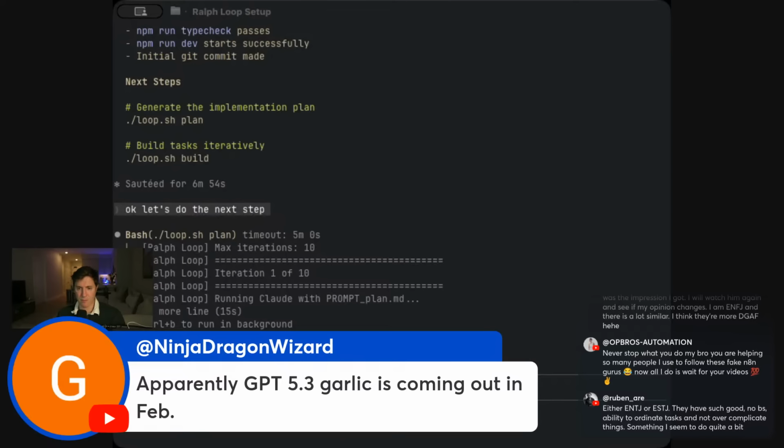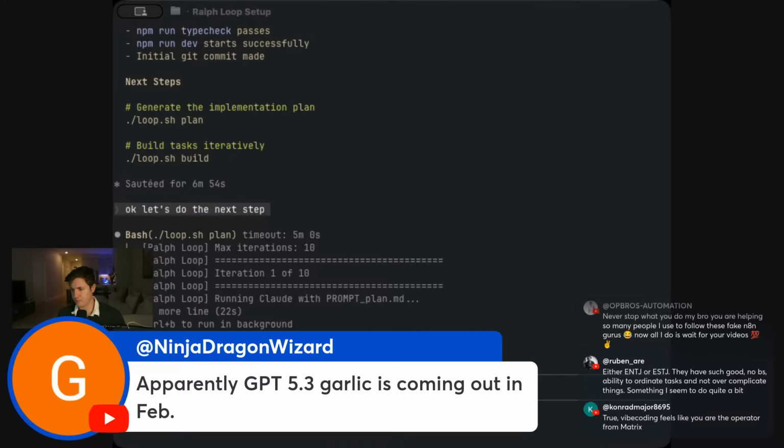Apparently, GPT 5.3 Garlic is kind of, I'm pumped. I'm bullish. I'm a big fan of ChatGPT. For straight up chatting, I think ChatGPT 5.2 thinking is the best chatting model. So we're Ralph Wigguming.